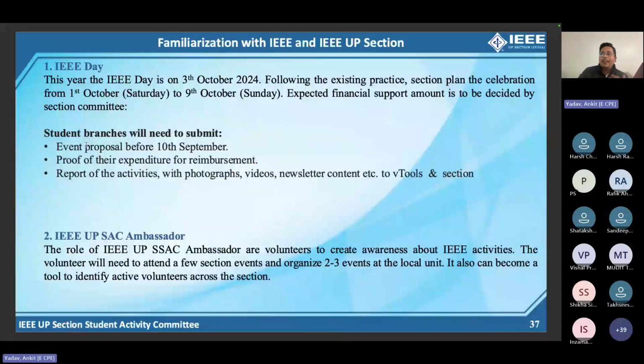Section will float the form. Fill that form with these details: what is the activity, what is the funding expectation, how much you want. Section will of course have some criteria at the level of a membership system, like the branches with more than, I think, 50 or 30 members get 12,000 rupees. Branches with lesser member strength get 6,000 rupees, like that. So based on your membership strength, section will offer different kinds of funding.